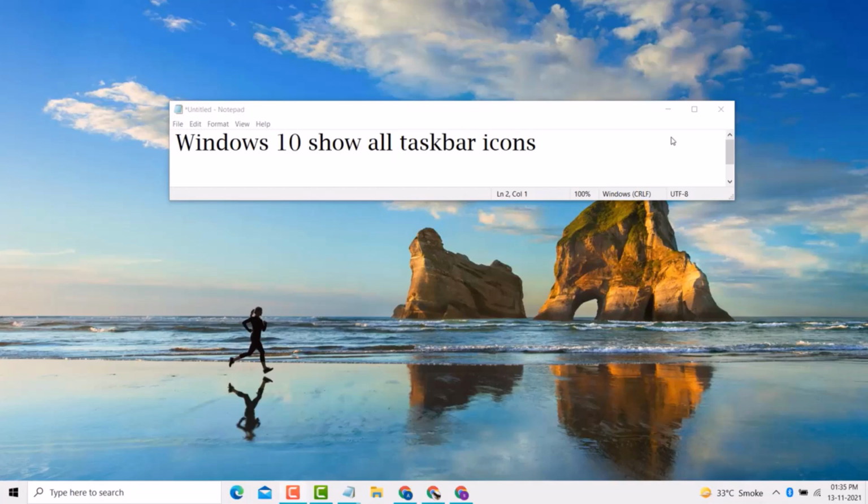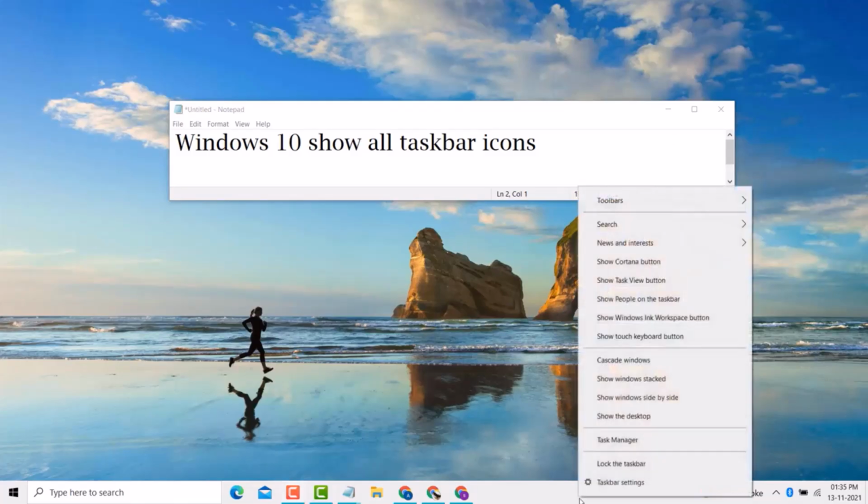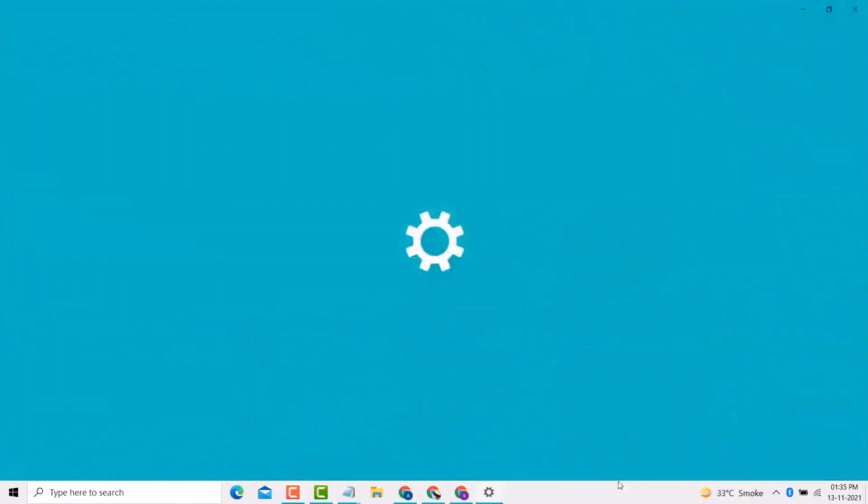Hello, welcome guys. Today in this video I'm going to show you how to show all taskbar icons in Windows 10 PC or laptop. So guys, if you want to show all taskbar icons in Windows 10 PC or laptop, it's very easy. First, right click in the taskbar area, click on taskbar settings.